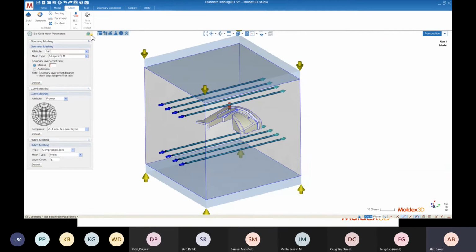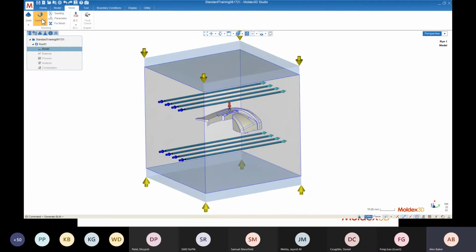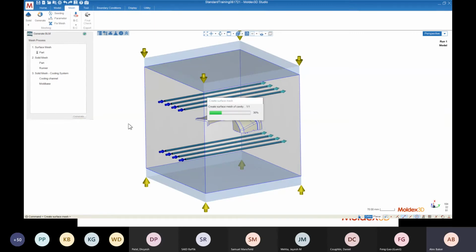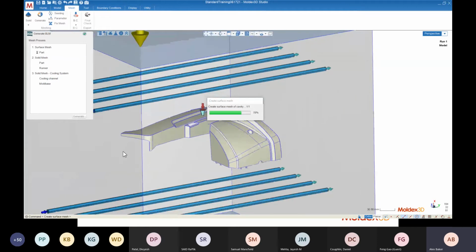All right, so you can go ahead and press the green check mark to get out of the solid mesh parameters, and then we're going to go ahead and generate the entire mesh. So we're going to go into generate, and this time we're going to go to the bottom where it says generate. We'll click that, and it'll begin the meshing process, starting with the surface mesh of the part.